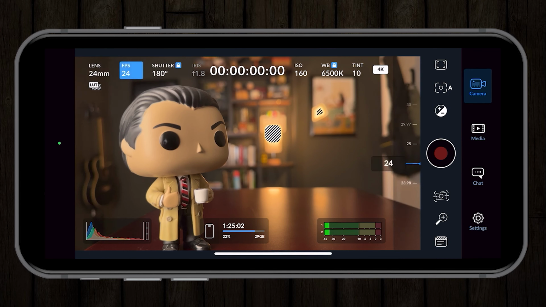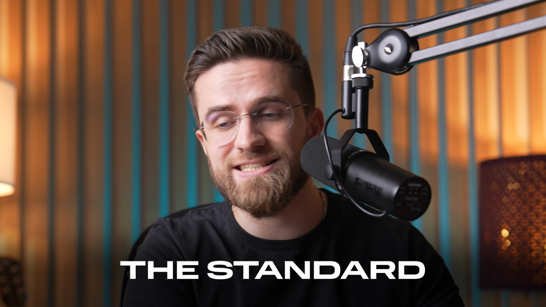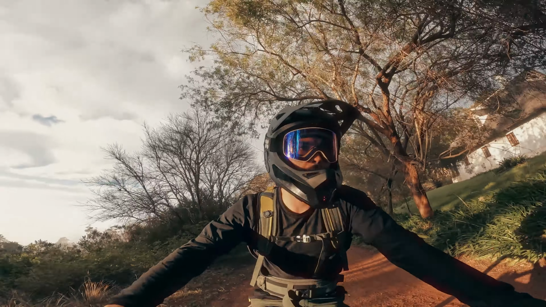You will encounter settings like 30 FPS and 60 frames per second. This determines how many frames are recorded each second. 30 is the standard choice, ideal for classic steady shots like vlogs. However, some prefer 60 for smoother videos, especially when capturing fast movements.